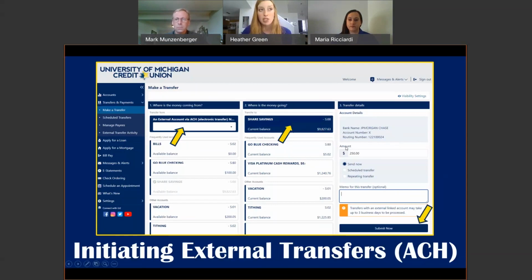I can enter the amount and then how often I want it to happen, just once right now, sometime in the future, or a reoccurring transfer. And I can add a memo. There is a reminder letting me know that this type of transfer can take up to 3 business days to process. And you'll be able to go ahead and submit that.